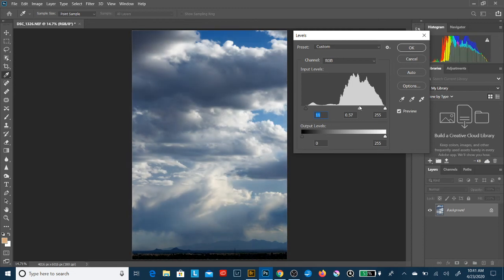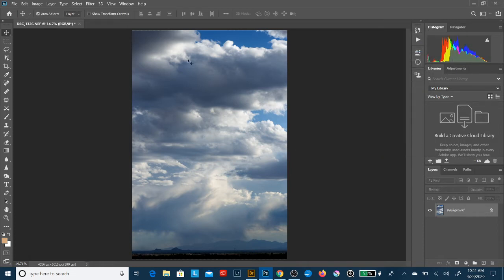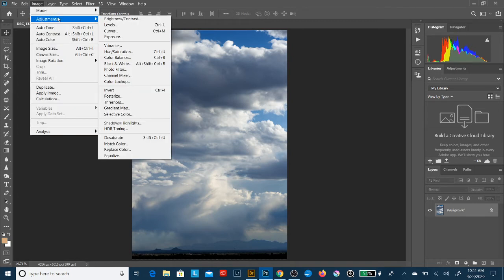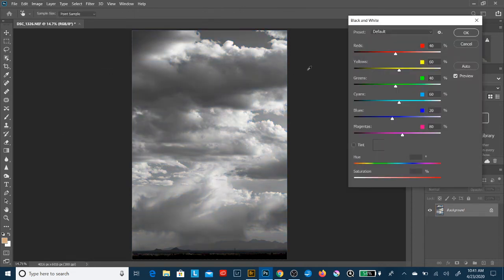Look at that stuff, huh? Can't go wrong with that. Okay. Now, even though it looks kind of nice in color, I really don't think this image is about the color. I think it's about the tonality. So I'm going to shoot it over into black and white. There we go, there's black and white.